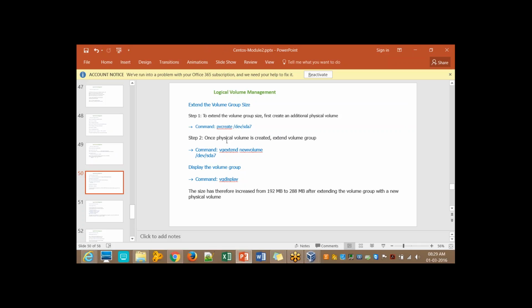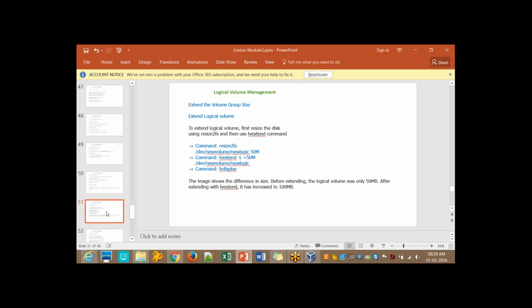Now the data is filled. Now you want to extend it to /dev/sda7. You first convert it to a physical volume, and then you use vgextend on the existing volume group with this partition. So the size has increased. Check it using vgdisplay. Then resize2fs the new logical volume to the size, and increase it using the lvextend command by 50 MB. Whatever the size of the existing logical volume, you increase it by 50 MB.